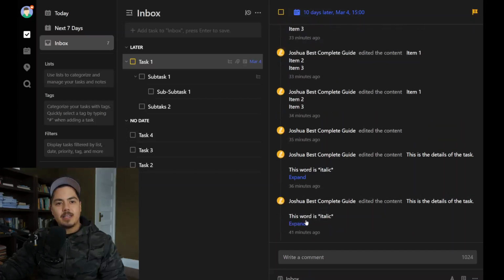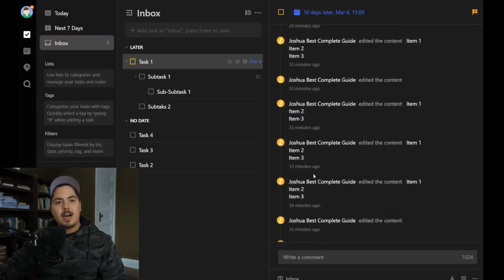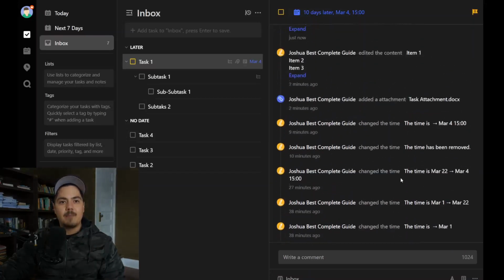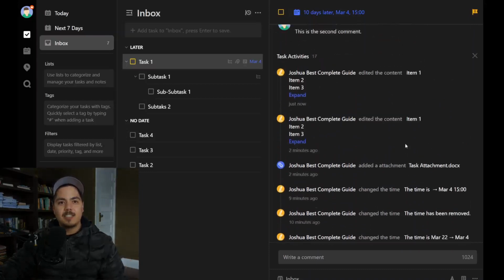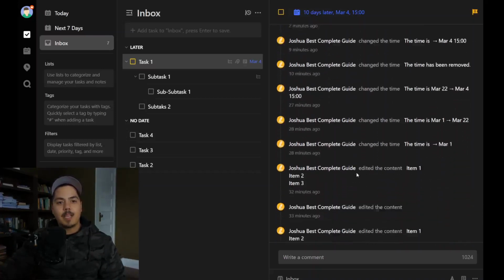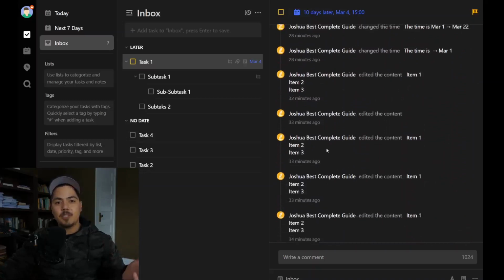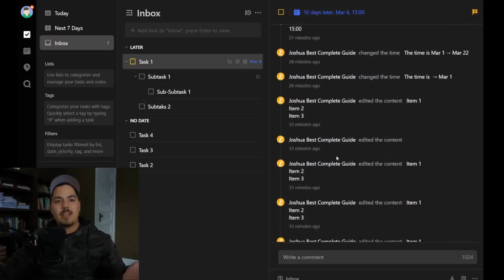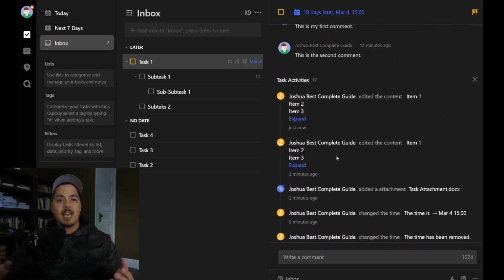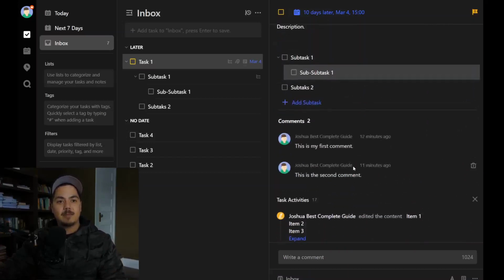And I added this word as italic. I added some description. It shows me everything that's happened. I've added the due date and the time. I added an attachment. So it keeps track of everything that's gone on. And so this is a pretty cool audit tool. And maybe you accidentally deleted your task description and you need to go back to a previous date and pull up the description. This task activities will actually have that information for you. So you should not lose any information here, and you should know exactly what happened to your task just by looking at this task activities.